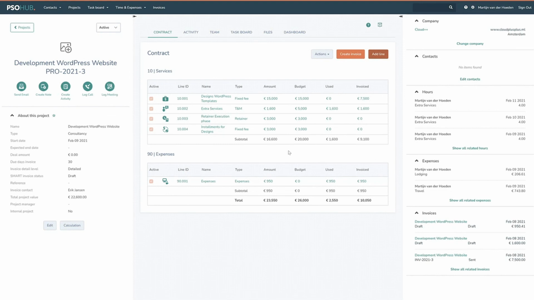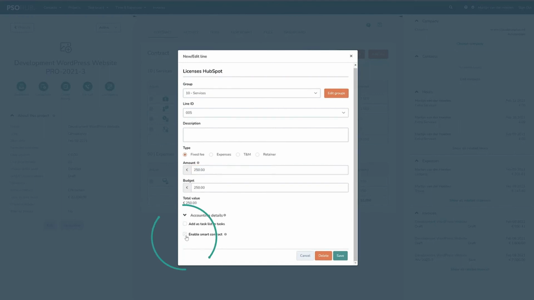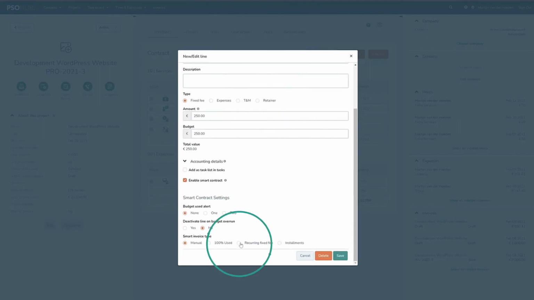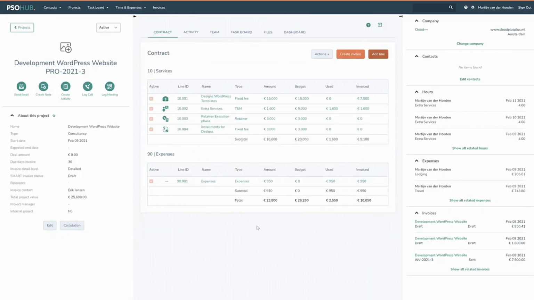Finally, PSOhub also supports recurring invoices. Recurring invoices can be very handy for annual or monthly licenses. Hit Add Line, fill in the details, enable Smart Contract, and select Recurring Fixed Fee. Choose a start date for this recurring amount and the frequency. PSOhub will now automatically invoice this amount every month.